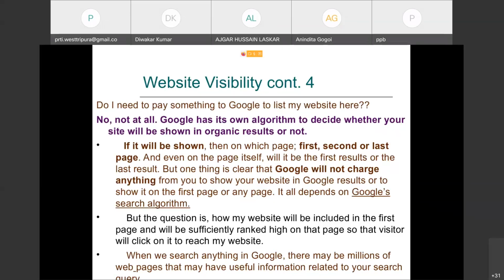Those things we have to think about, because whenever you design a website, what do you have to do to make it rank high? Or if you simply make one website and do not do anything, will this particular website come in the search result on the first page, second page, third page, last page, or anywhere on the page? You have to understand how it is coming.